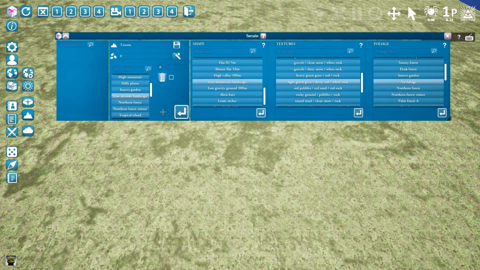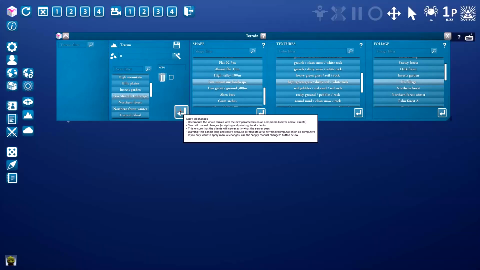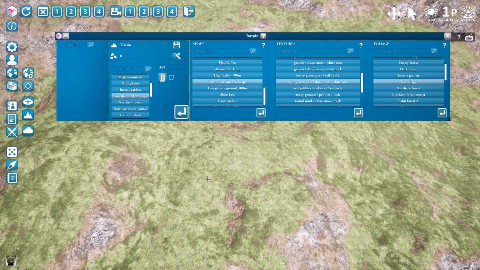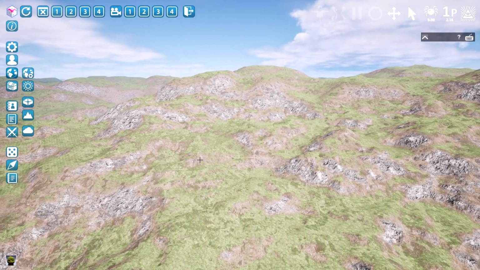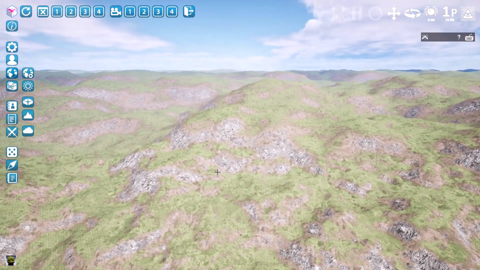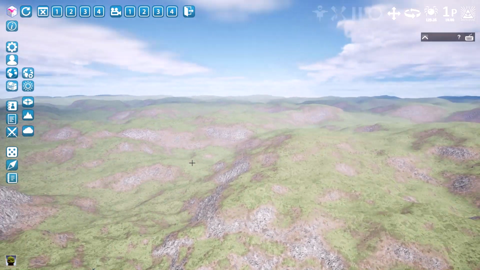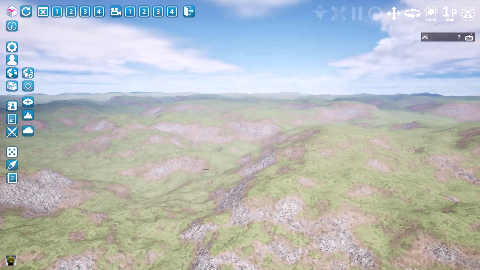So we can select it and apply. Nothing new here, this was always possible, but the preset makes it one click. All right, so you can see that we now have a 32 by 32 kilometers terrain, which is quite huge.